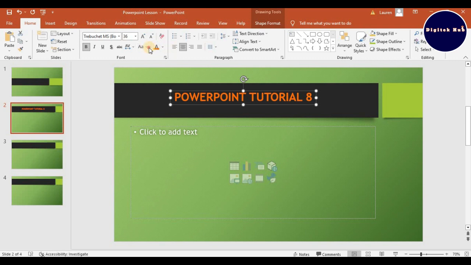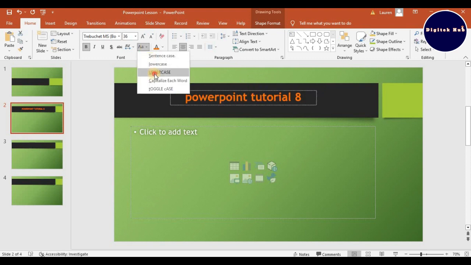You can change the case just like in Microsoft Word: sentence case, lowercase, uppercase. Just make sure that you select the placeholder so that the effect will be applied to everything inside the placeholder. So you say uppercase, capitalize each word, toggle case. Let's say capitalize each word.